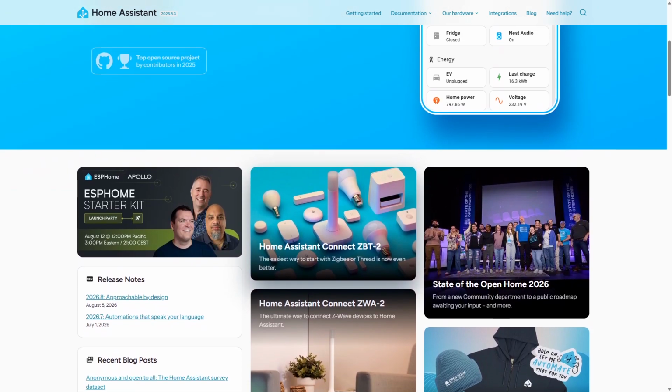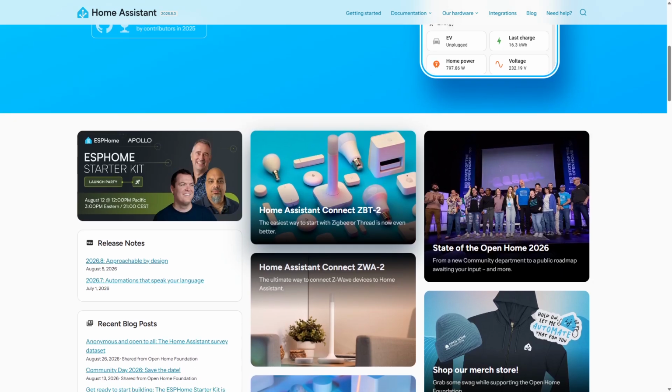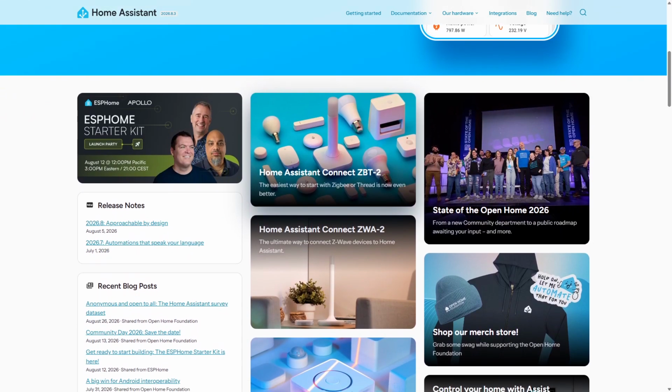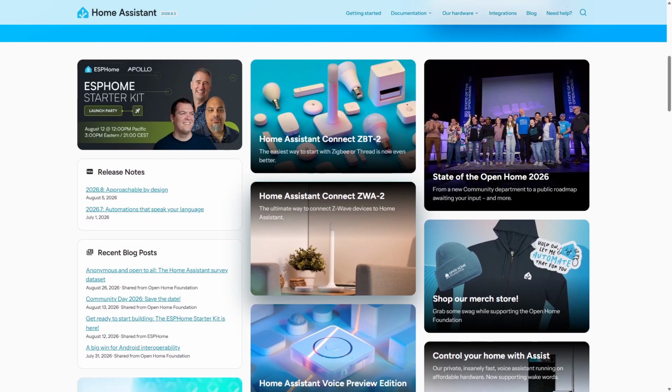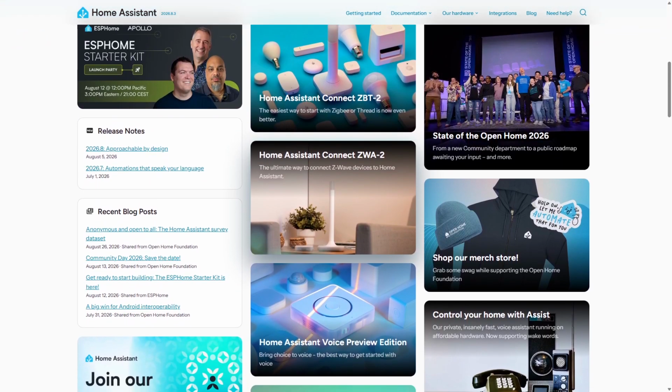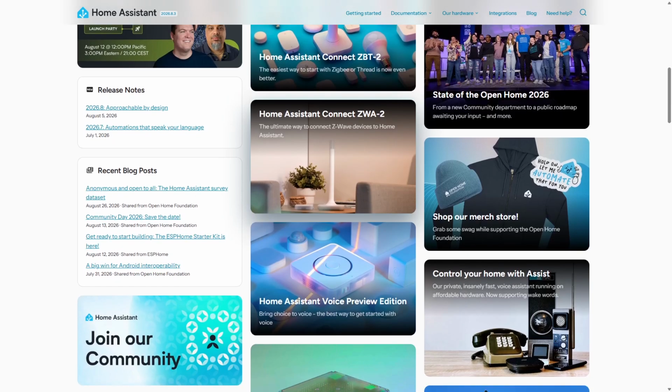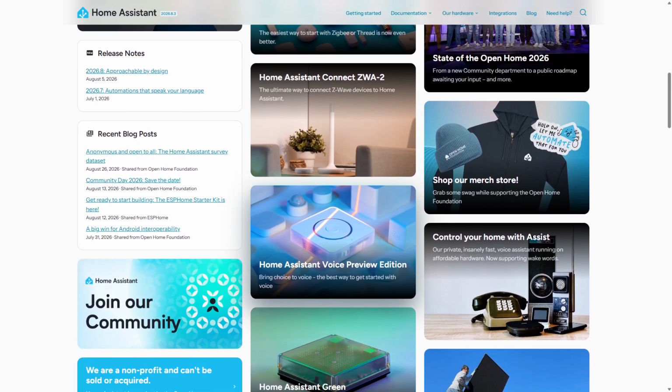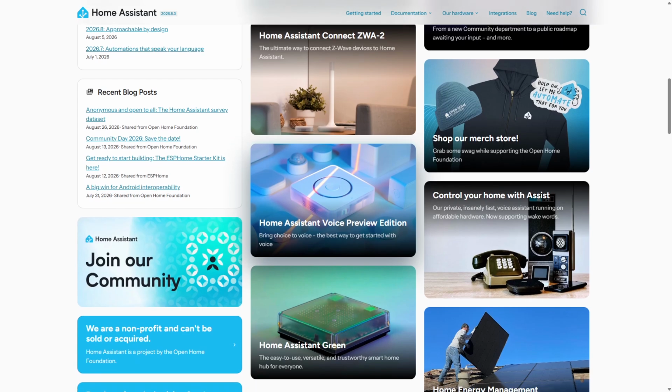However, its open source nature means setup and maintenance require some technical knowledge, which could be a barrier for beginners. Ideal users are tech-savvy individuals who want full control over their smart home environment and prioritize privacy and customization over plug-and-play convenience.